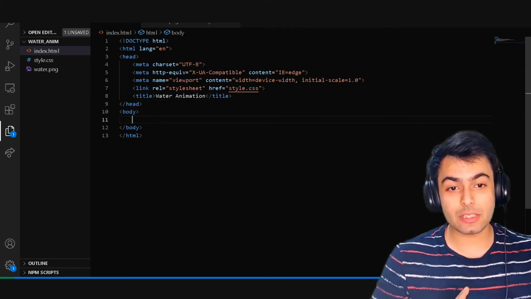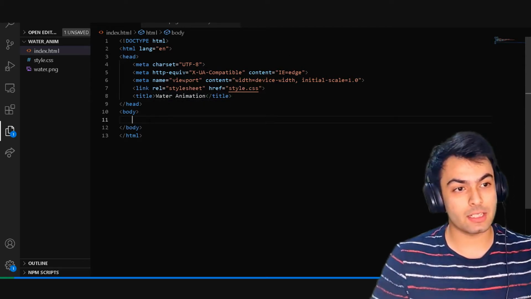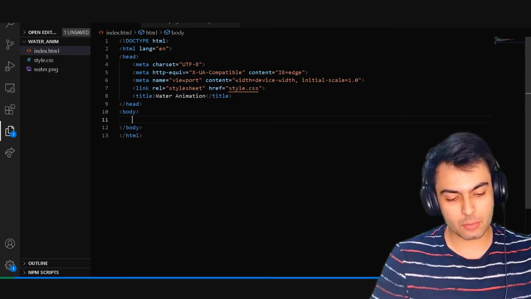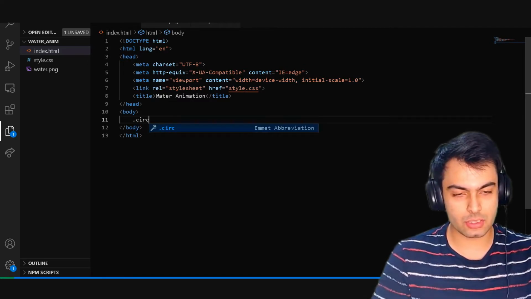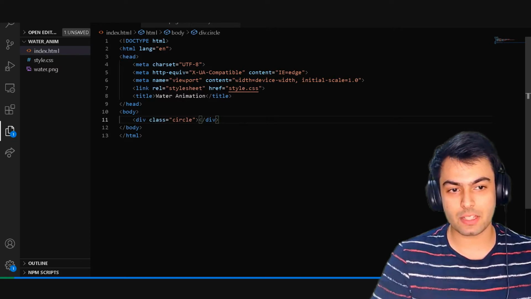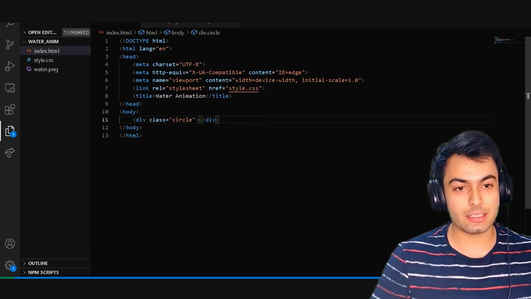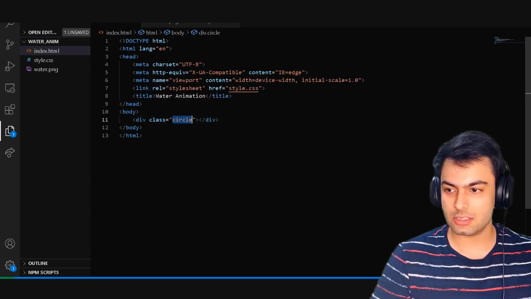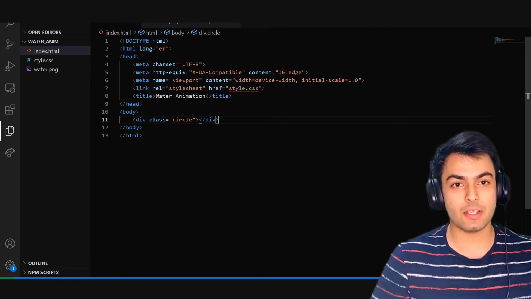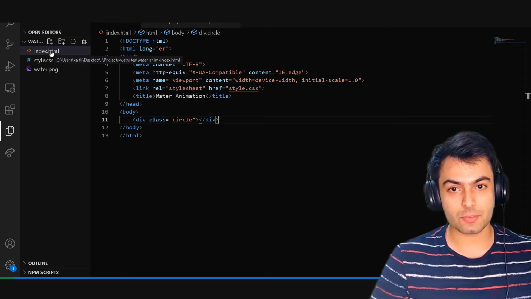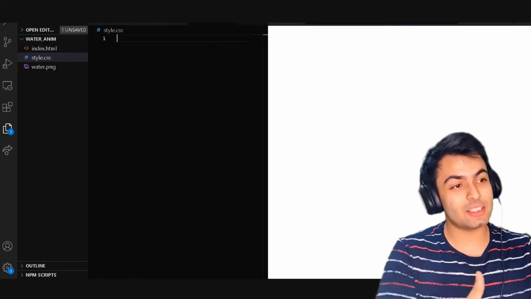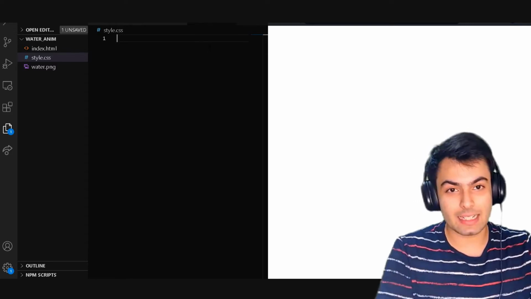Once that's done, we only need to create one div, and we're going to give the class a name, circle. The shorthand way to do this is to just type .circle and hit enter, and you can see that VS Code has created a div for us with the class set to circle. I'm just going to hit save and open this with live server. So as you can see, the web page is actually empty, but that's because we haven't added anything in yet.